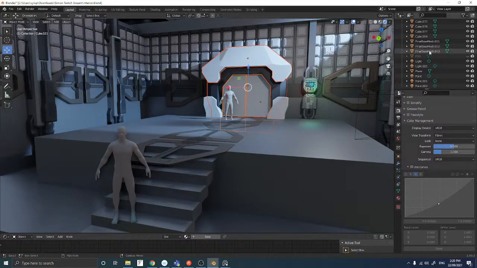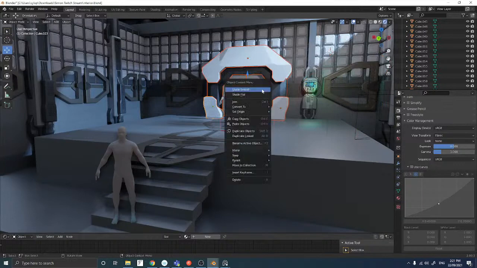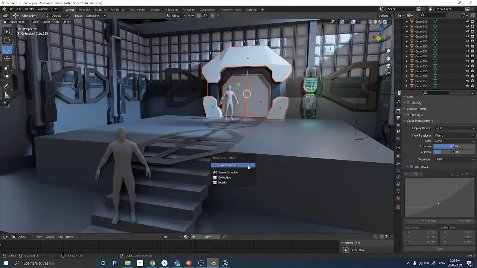So obviously essentially everything is Photoshop layers. I've got layers going on everywhere, so I'll try to get that a little bit more organized. I'm going to select the door pieces, which hopefully should be all of that. Then right click on that and go move to collection and then make a new collection. And let's call this door.